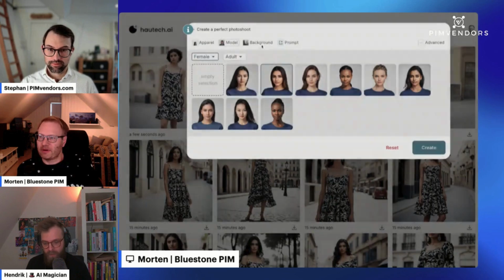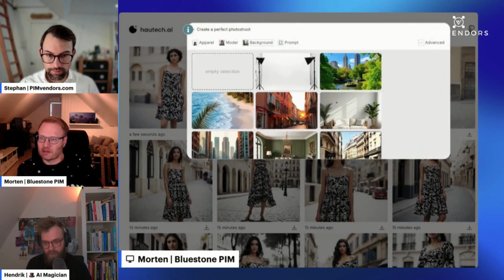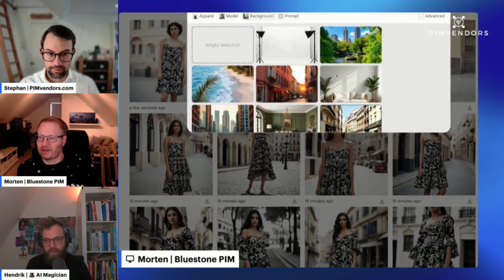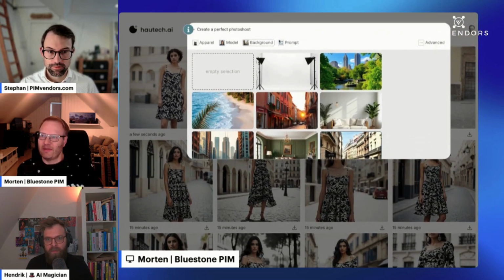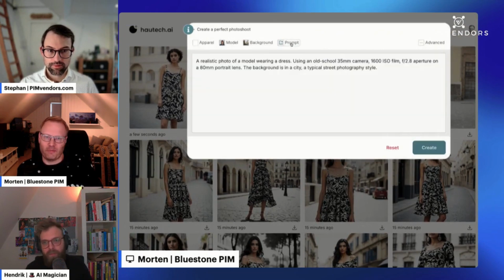The next step here is to choose a background. So these are just AI generated. So I'm just going to choose like a city background, and then you can adjust stuff with a prompt.